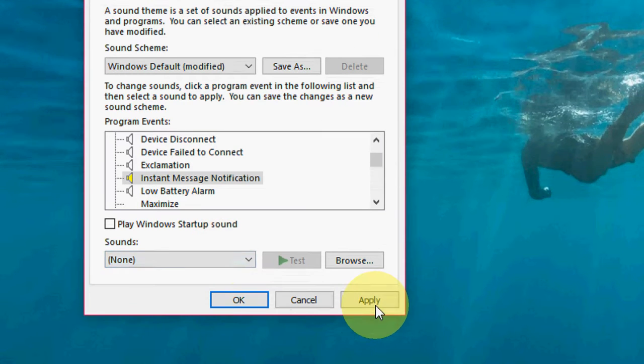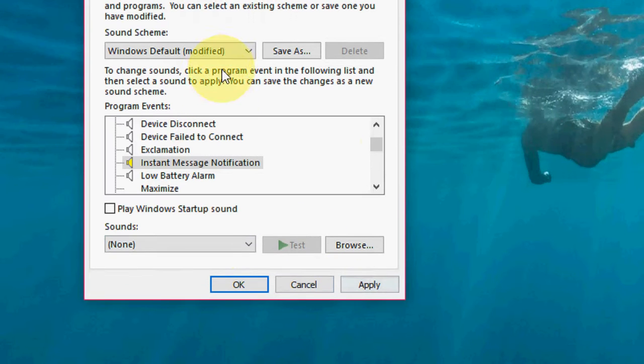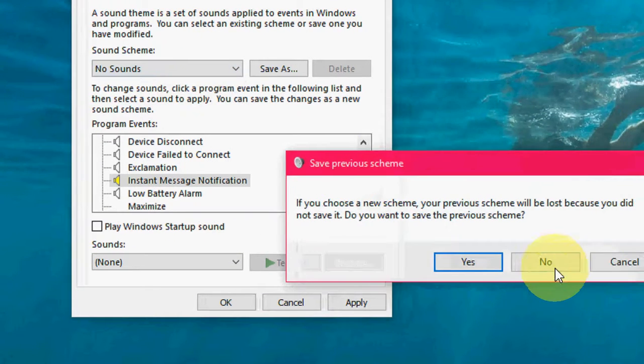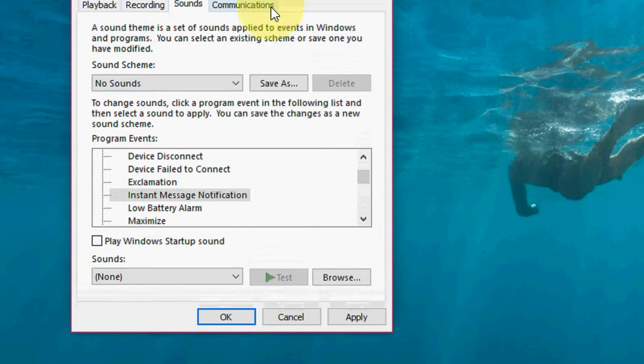Yeah, it's very easy. After that, just click on apply and OK. Or if you want, you can disable entire system sound. Okay, so easy thing. So that's it.